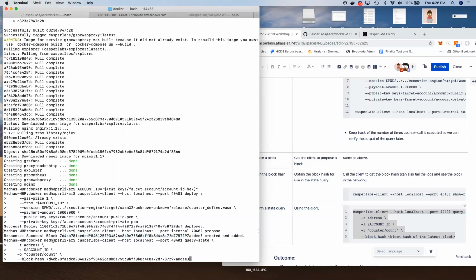And the account ID for the faucet, can I just use $account ID? Is that going to be sufficient? Tom, you're muted. Sorry. I'm sorry, I didn't hear what you said. The $account ID is sufficient, right? If you have exported before, which it looks like you just did, it should be fine. Yep. Okay.